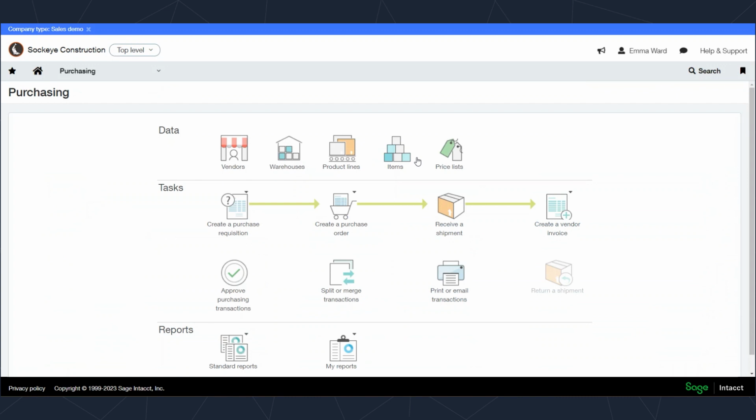Now, we're back on my purchasing workbench. You can see those two starting points of transactions. Some users might be able to skip the requisition altogether and jump right to the purchase order, depending on the security policy of your company and how you want it set up.